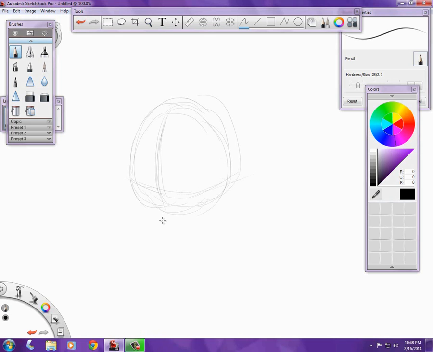Okay. Now, so there's the basic head. Now we're gonna draw an ellipse or an oval, whichever you want to call it, underneath it, a little off to the side of his face. So it's gonna be on the left side of the reference curve. So not too far now. It's just gonna be slightly underneath the head.